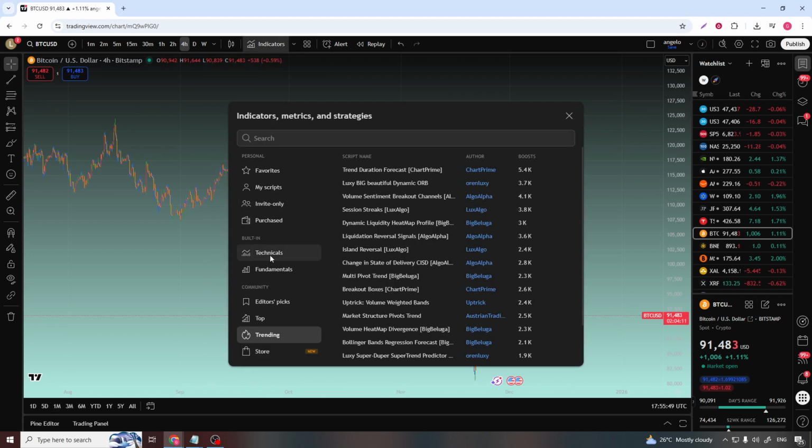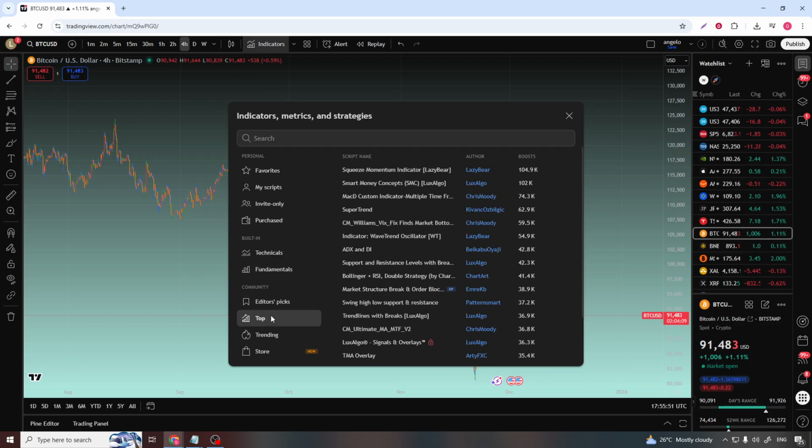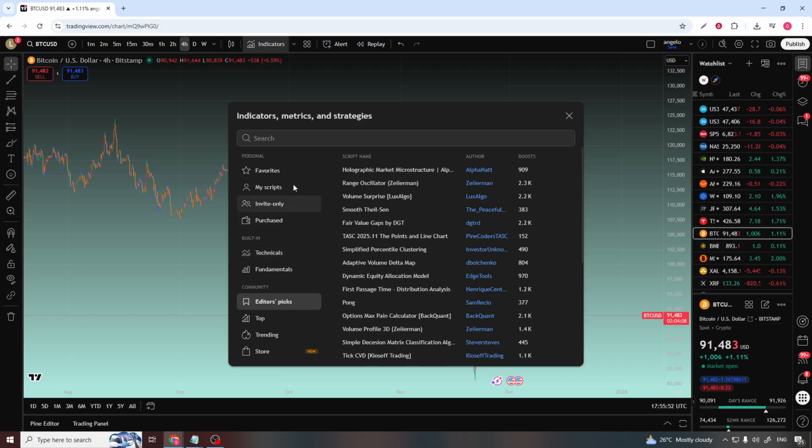When you click Indicators, a new window or panel will pop up. At the top of this panel, you'll see a search box. This search box is the fastest way to find any indicator, especially if you know its name. Click directly into that search box so your cursor is active there and you're ready to type. Now, start typing the name Smart Margin Zone.